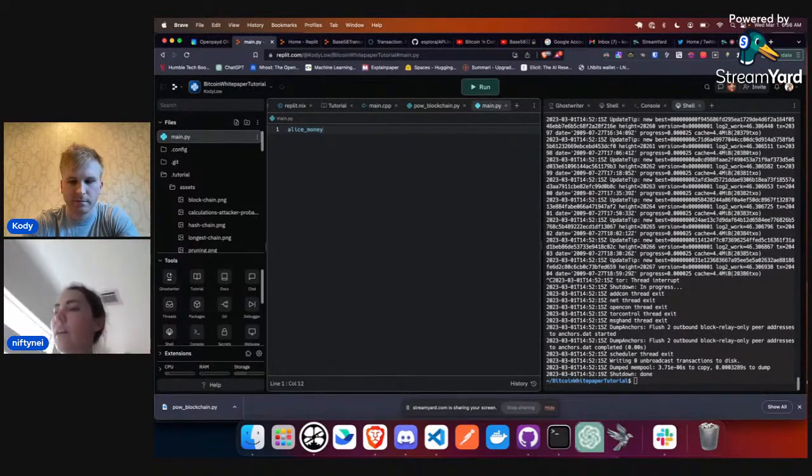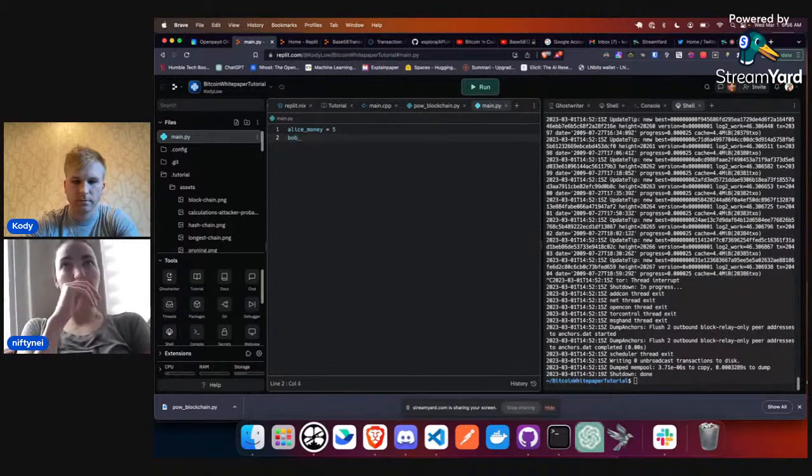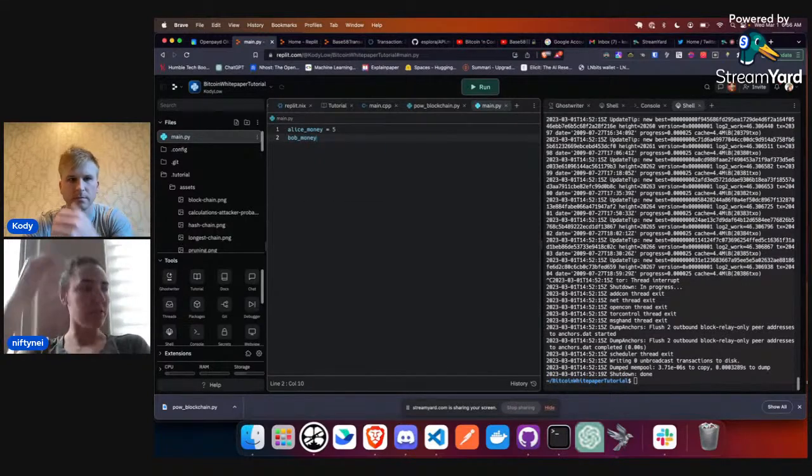The general idea in the physical world double spend problem is that it's really difficult to make copies of objects that are physical, right?